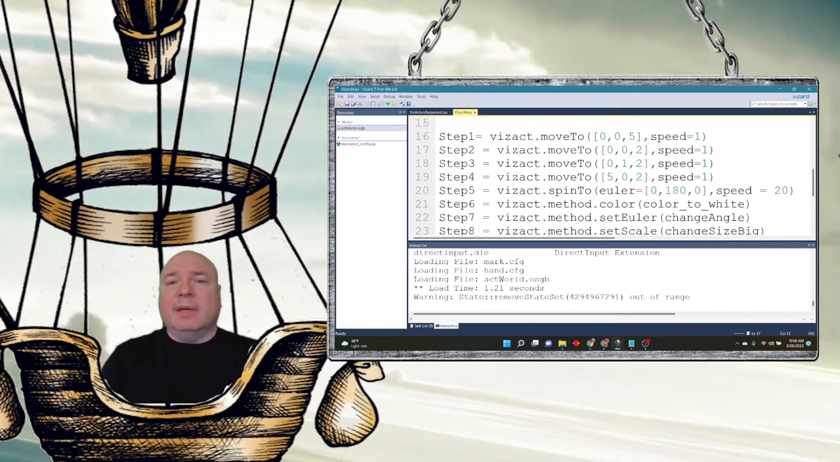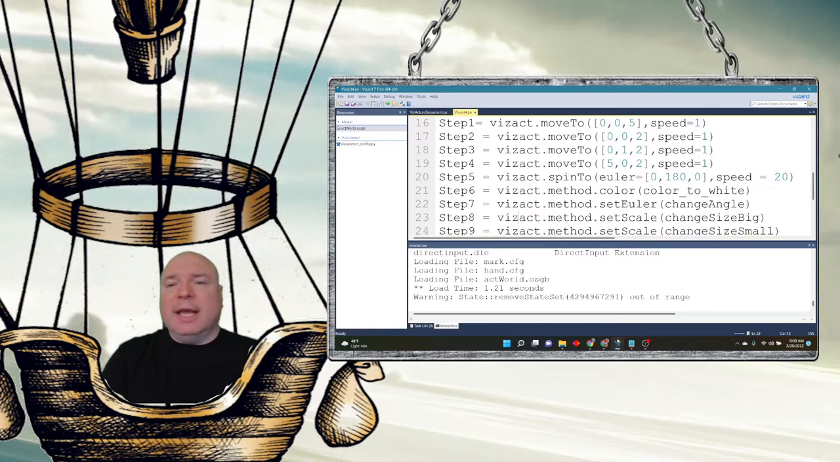Step one, I'm going to do a move two. So it's going to move to a particular location at a speed of one. Step two, a move two. Step three, another move two. And then step four, a move two. Now these are all going to happen in order. None of these are going to happen at the same time. We're going to do a spin two, where it's going to turn at a speed of 20. I thought it might be interesting just to see how it compares to the mix versus the set Euler using the change angle, I can speak English. We're going to change the color again to white.